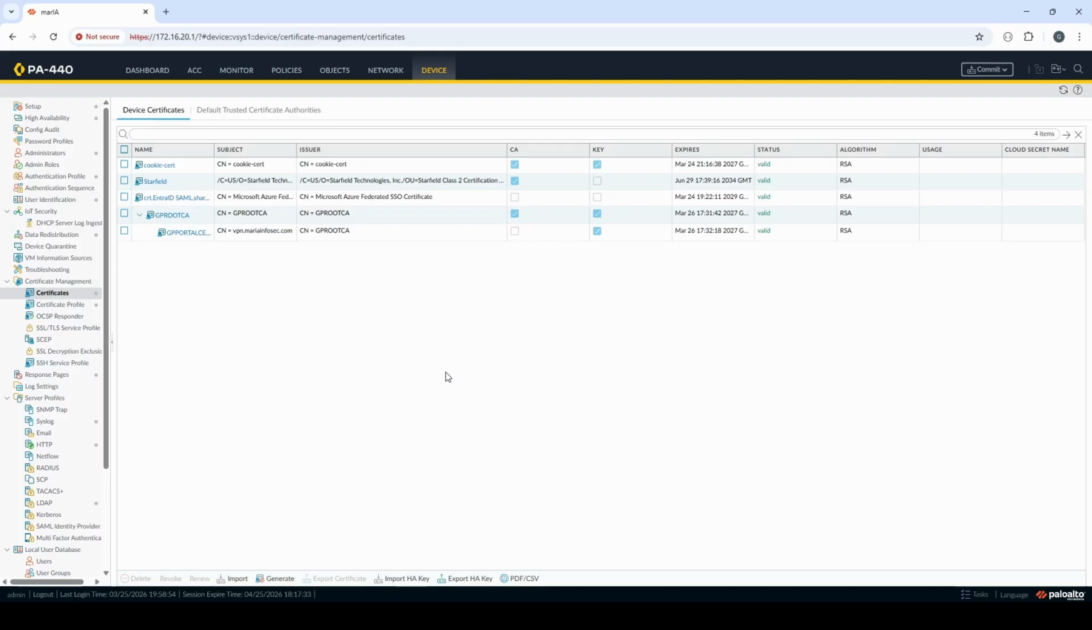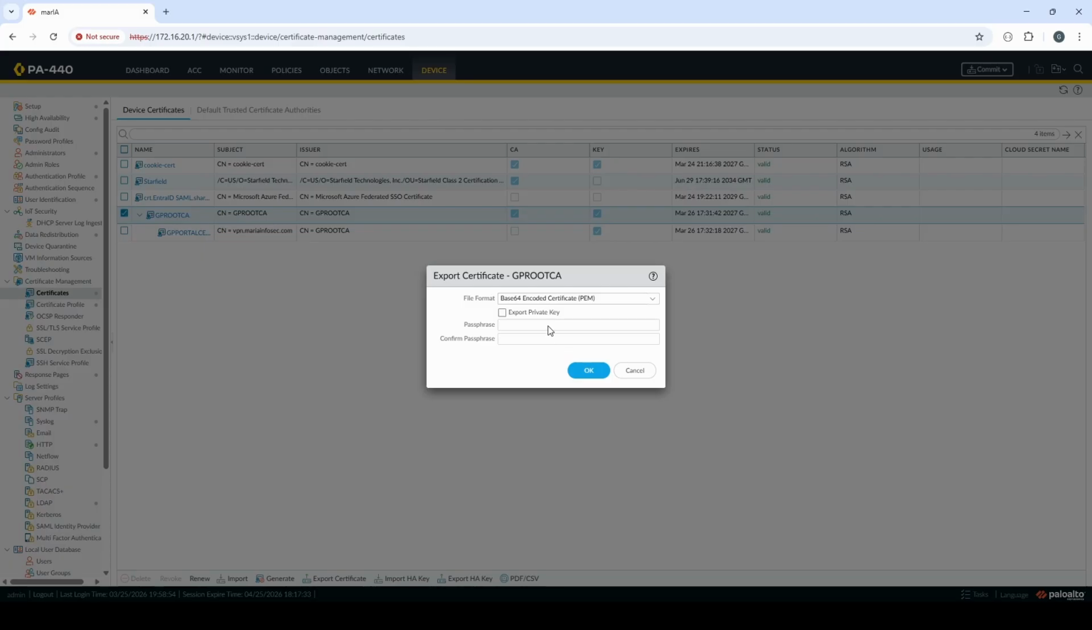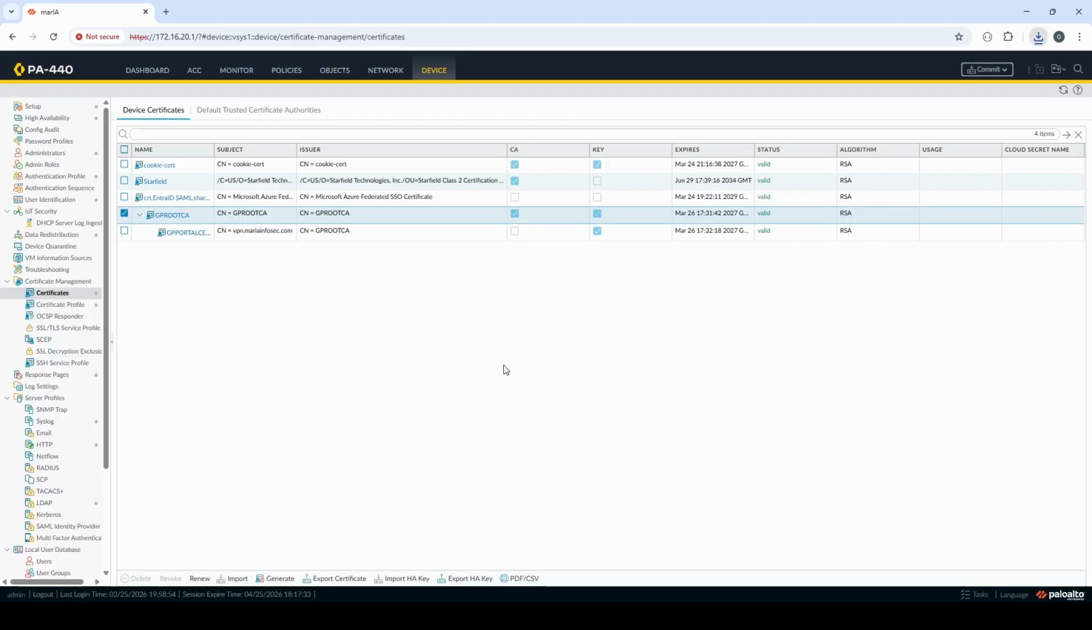You have two options. Option 1. Export GPRootCA and push it to all client machines via group policy as a trusted root CA, the proper enterprise approach. Option 2. Use a public CA certificate for the portal, since users' devices already trust public CAs out of the box. For this lab, we're using the internal CA and will deploy trust via the GlobalProtect agent configuration. We'll cover that in Step 5.